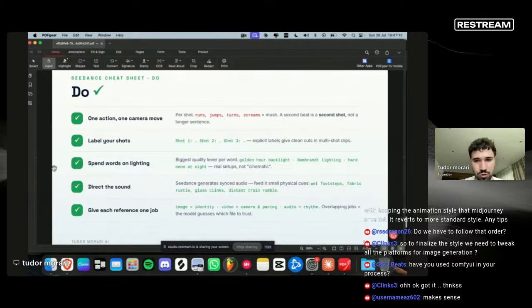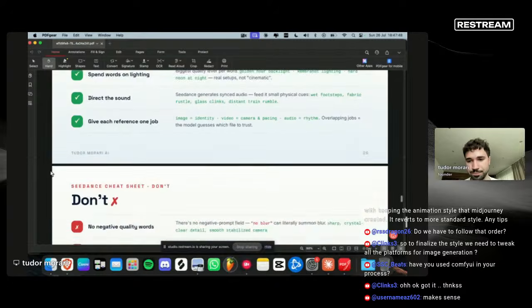Then spend words on lighting, so best quality, golden hour, backlight, all these kind of things. You really need to lock in the lighting. And these are some things that maybe you can look at when you talk with Claude. And I'm going to give you an exact example in a couple of seconds. Then direct the sound. Say if you want sounds or not, or say that Claude needs to take over all these things. And then give references for all the jobs. So you want to give Claude a lot of references. Also for Seedance, you want to give it references. So you want to put the pictures, all these kind of things. The more information, the better.